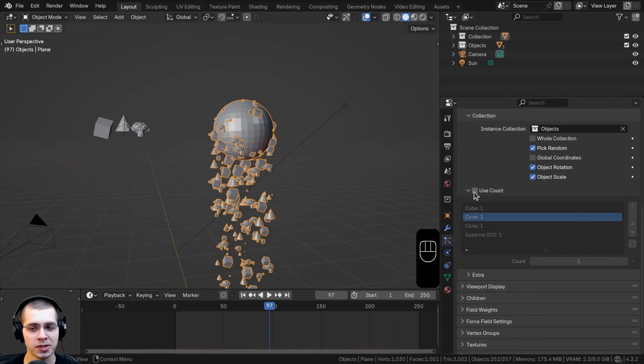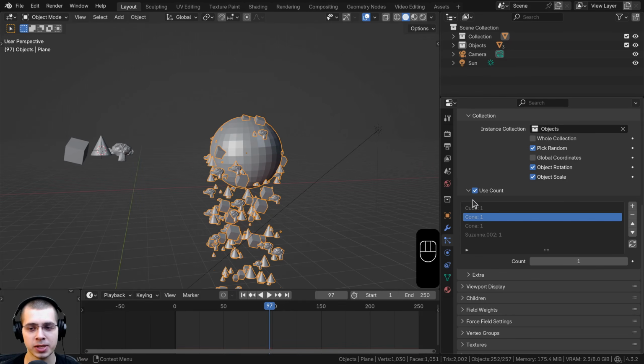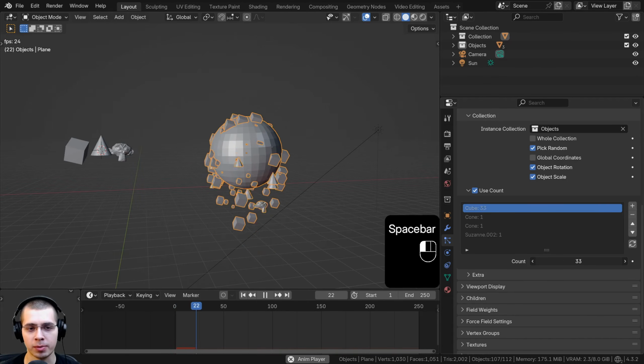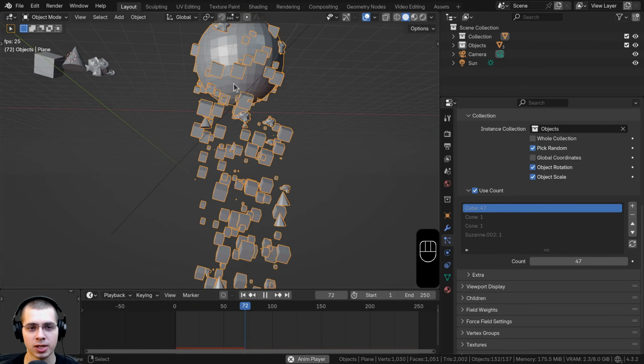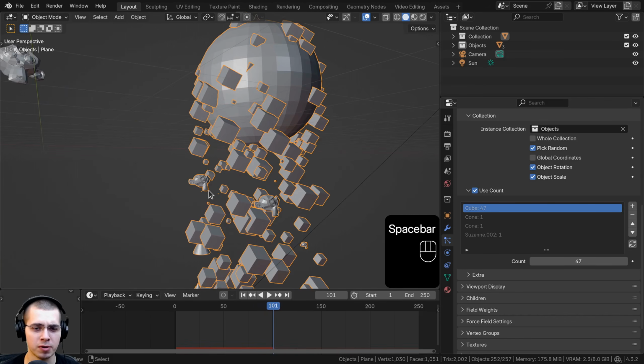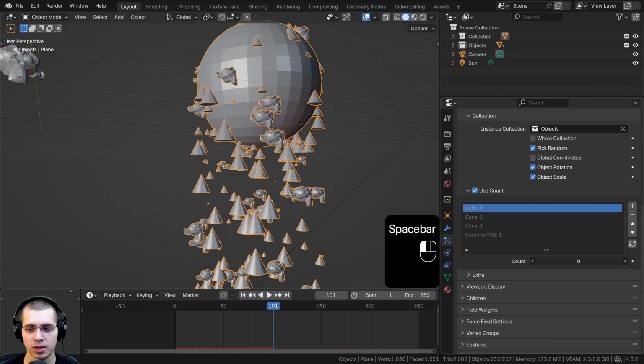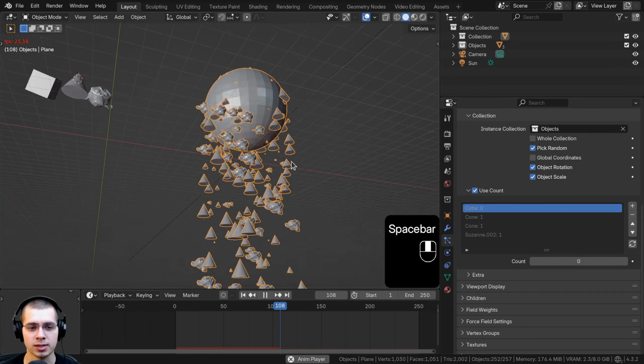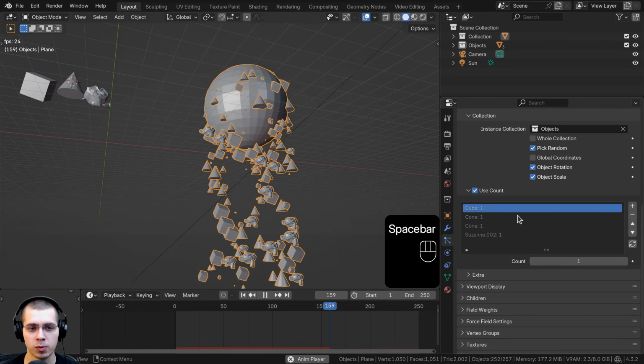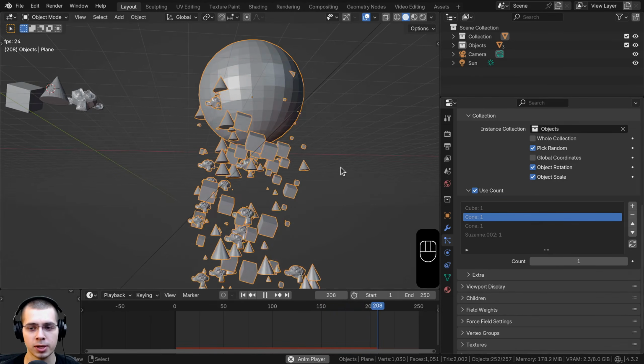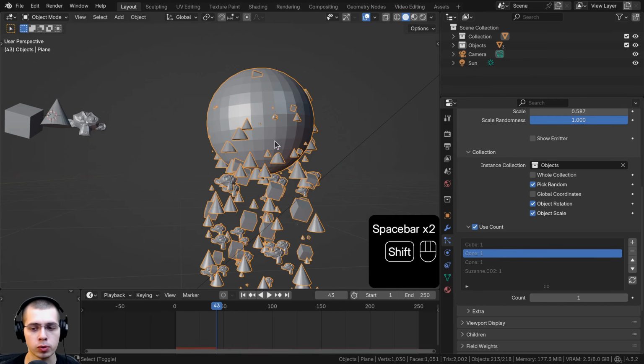Now I can also turn on the use count settings. So if I click on use count, I can click on this object here like the cube and I can turn up the count. Now if I play this, if I turn up to like 27, now there's going to be mostly cubes and there's just going to be a few of the other objects. Let's turn the count down to like 0. Now you can see there's not going to be any cubes, or if I turn it up to like 1, there's just going to be some randomly. So depending on the count, there's going to be more or less of the objects.